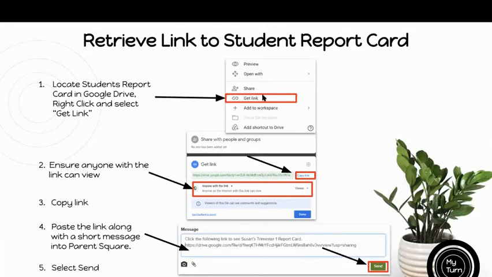So the way you would do that is finding that particular student's report card in your folder and selecting it by right click or two finger click, and you would get the get link. You would then copy that link. Again, this is another way to double check that anyone with the link can view. From there, you would select copy and you would go back to Parent Square and paste the link. Here's where you paste it and then you can send your message.